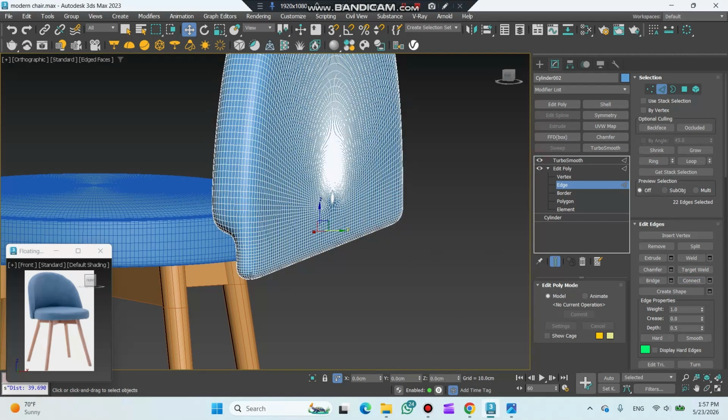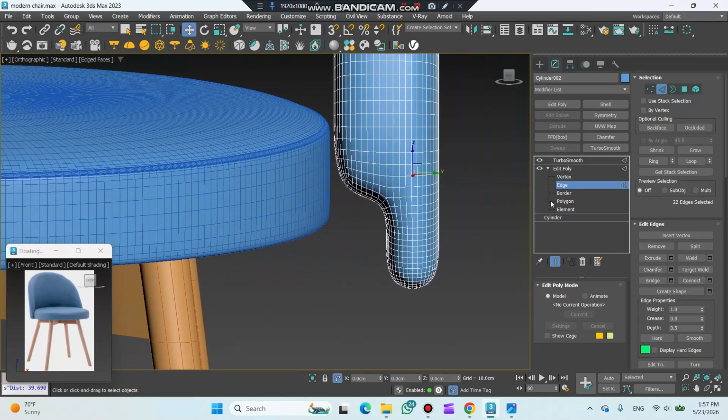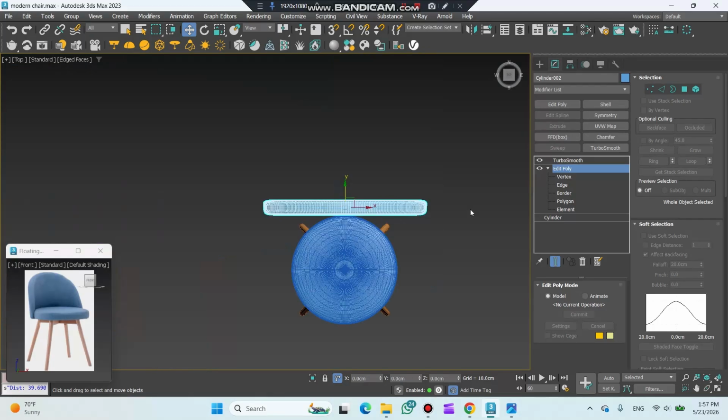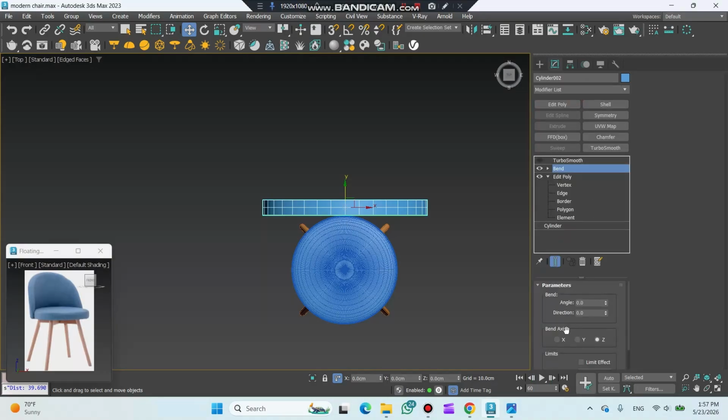Open turbo smooth. If this is suitable, the way it curves on both sides, then keep it. Otherwise, it is still selected and turbo smooth is still on, I can move it and check the result myself. So that looks good for me. Now I will need to use bend modifier. So I will close turbo smooth, add bend modifier, then use the x-axis like this.